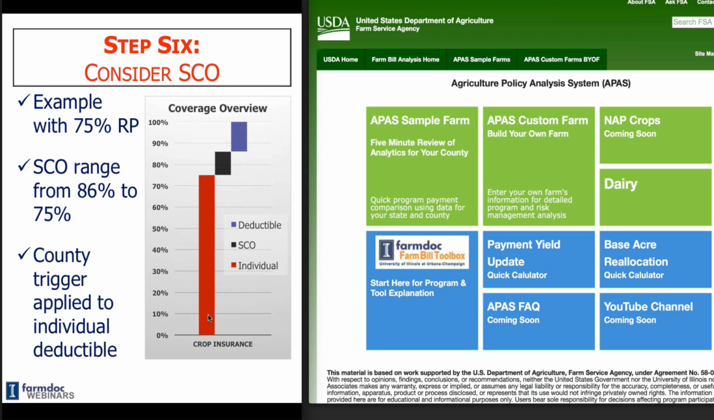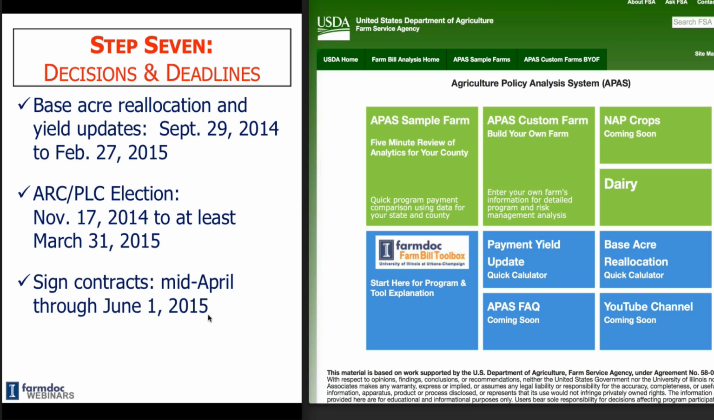But there's a lot more on SCO, and we will probably get deeper into that program maybe in a future webinar. But for today, we want to just highlight some of the overviews of that. And then we want to make sure everybody is up to date on what we know currently from USDA as far as the decision deadlines for the decisions we're talking about. So you see them on your screen right there.